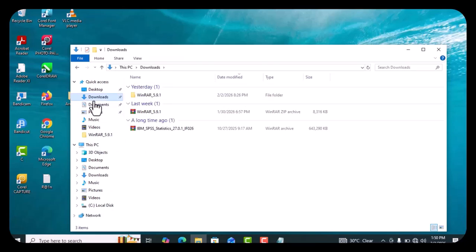Now, we already uploaded the file for you to download. We already uploaded it to our Google Drive, so we'll be dropping the link in the description so you can check it out there. And this is how to install SPSS.